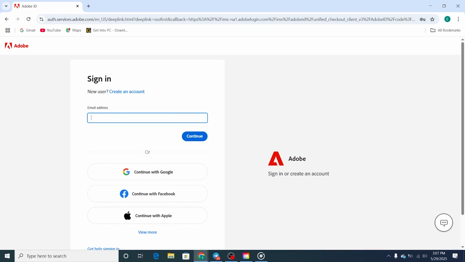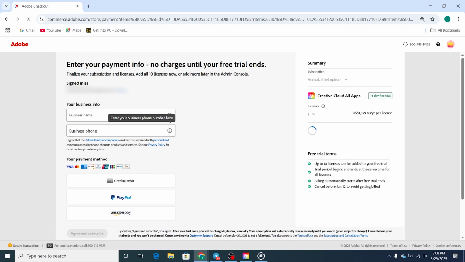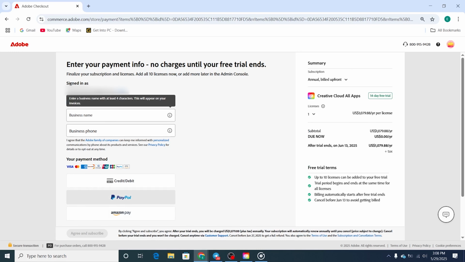Next, either sign into your existing Adobe account or create a new one for free. Adobe will ask you to enter a payment method to activate the trial, but don't worry, you won't be charged if you cancel before the 14-day period ends. Just set a quick reminder to avoid any surprise charges.